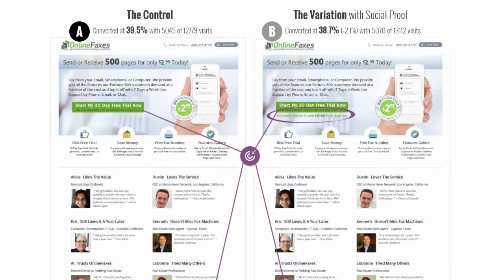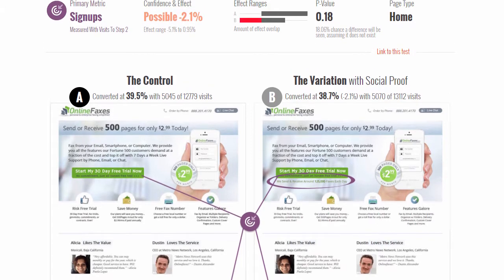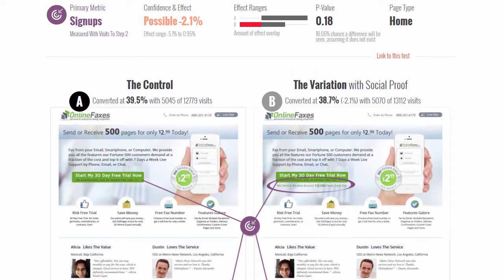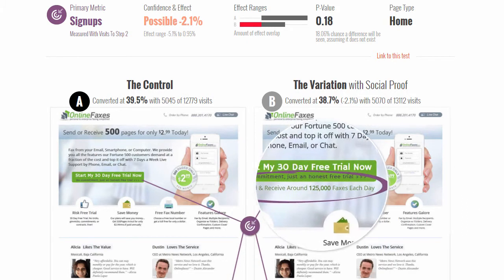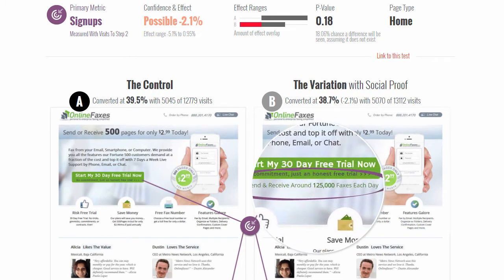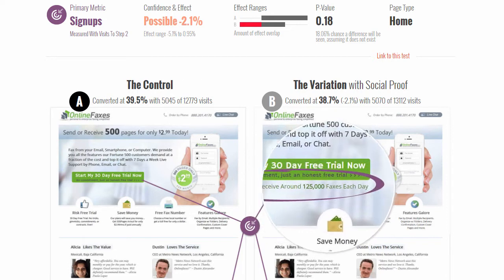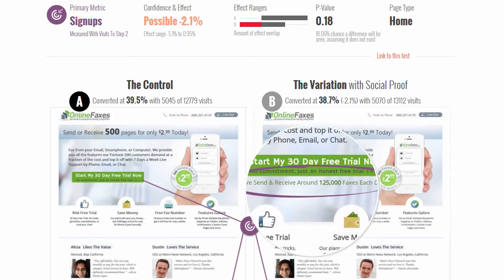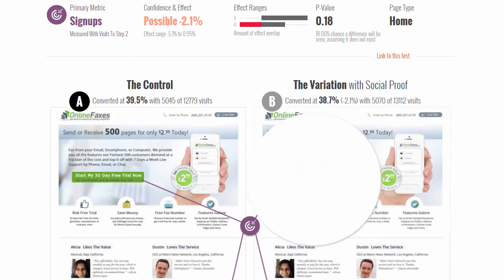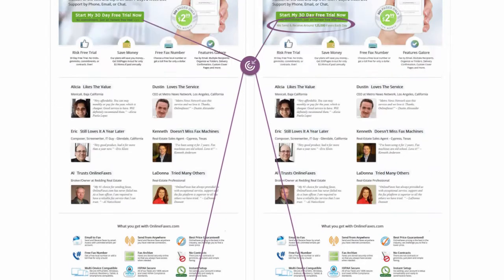And the test explores a very simple pattern, a common one actually, that many people somehow use on their sites. And the pattern is pretty much just an indication of numbers, showing usage numbers, customer numbers. So this little text here, we send and receive around 125,000 faxes each day. This numerical social proof, or social counts as we call this. And this is the only change on a landing page for the service.